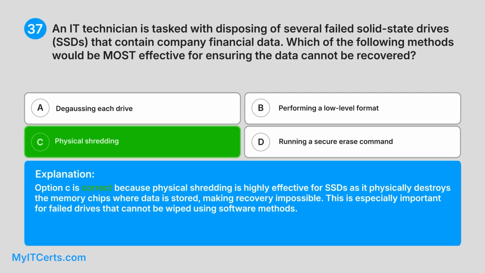Explanation: Option C is correct because physical shredding is highly effective for SSDs as it physically destroys the memory chips where data is stored, making recovery impossible. This is especially important for failed drives that cannot be wiped using software methods.